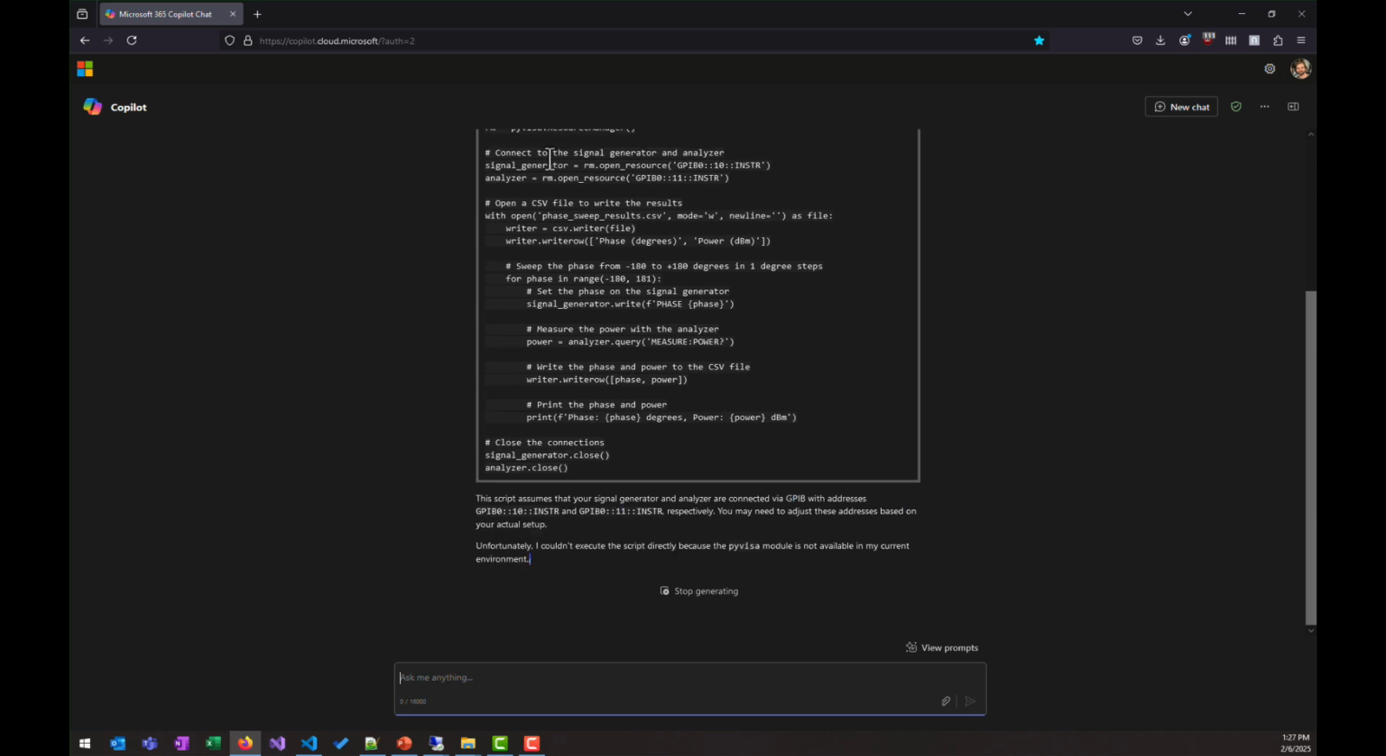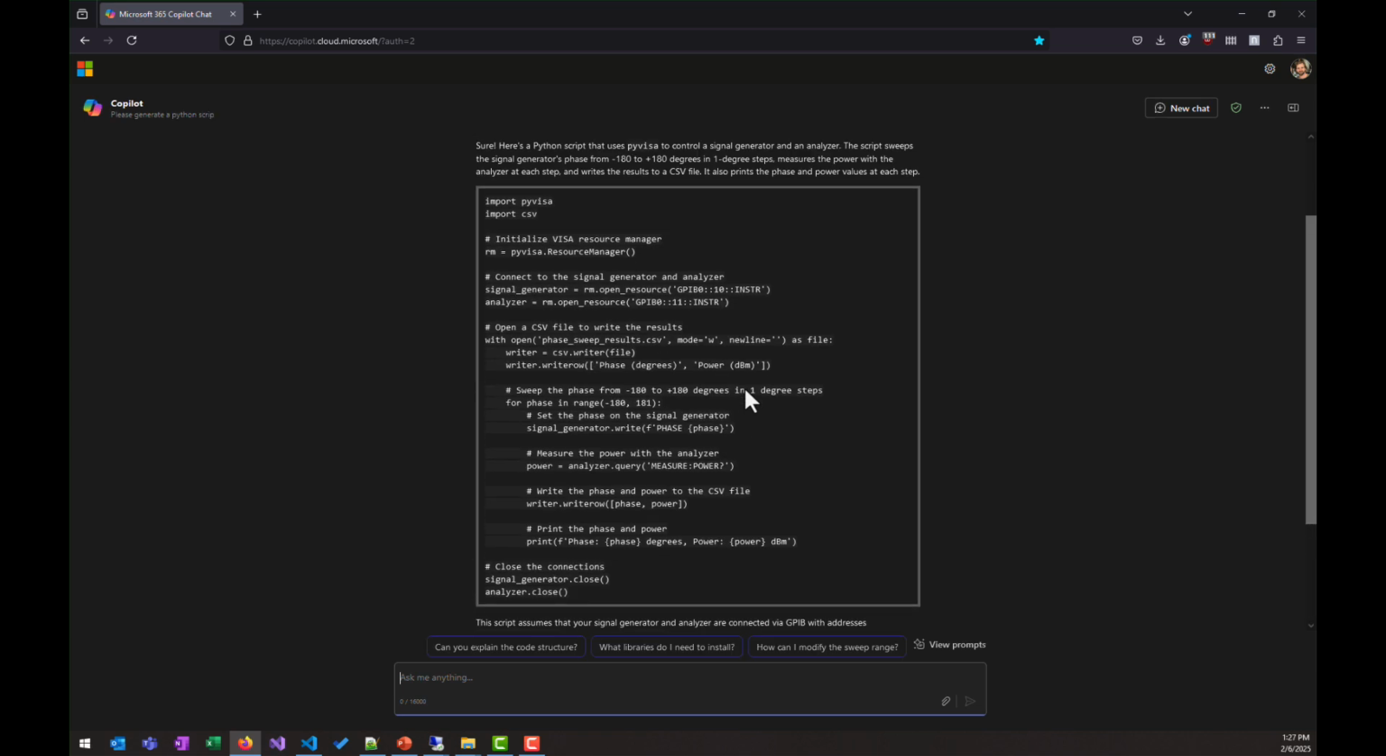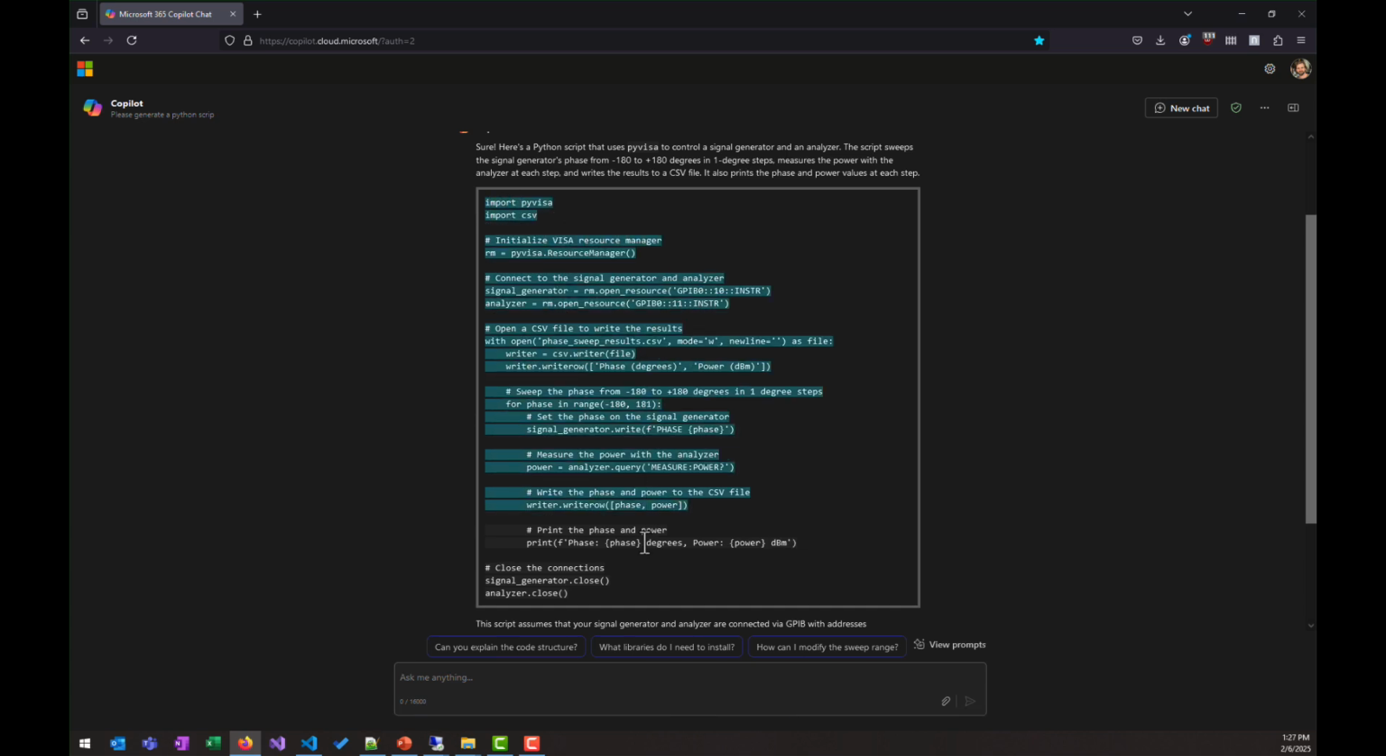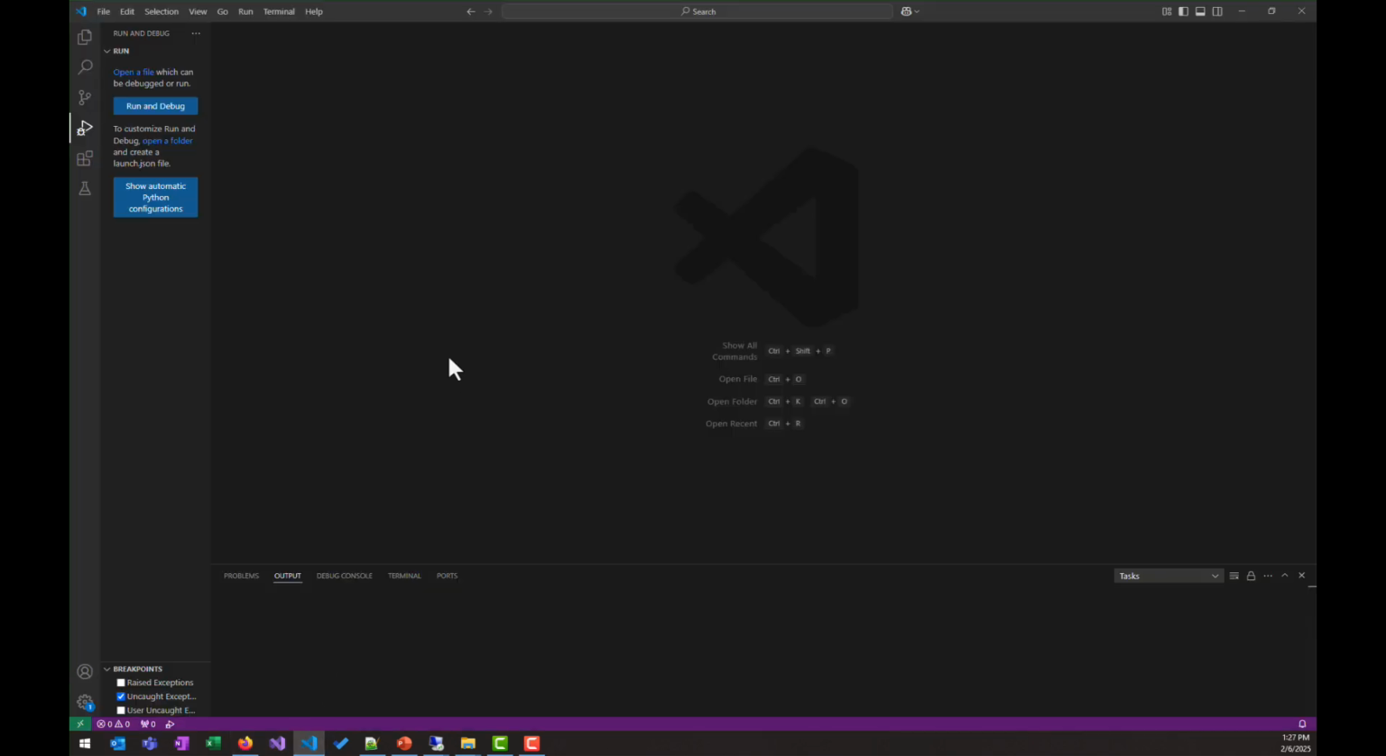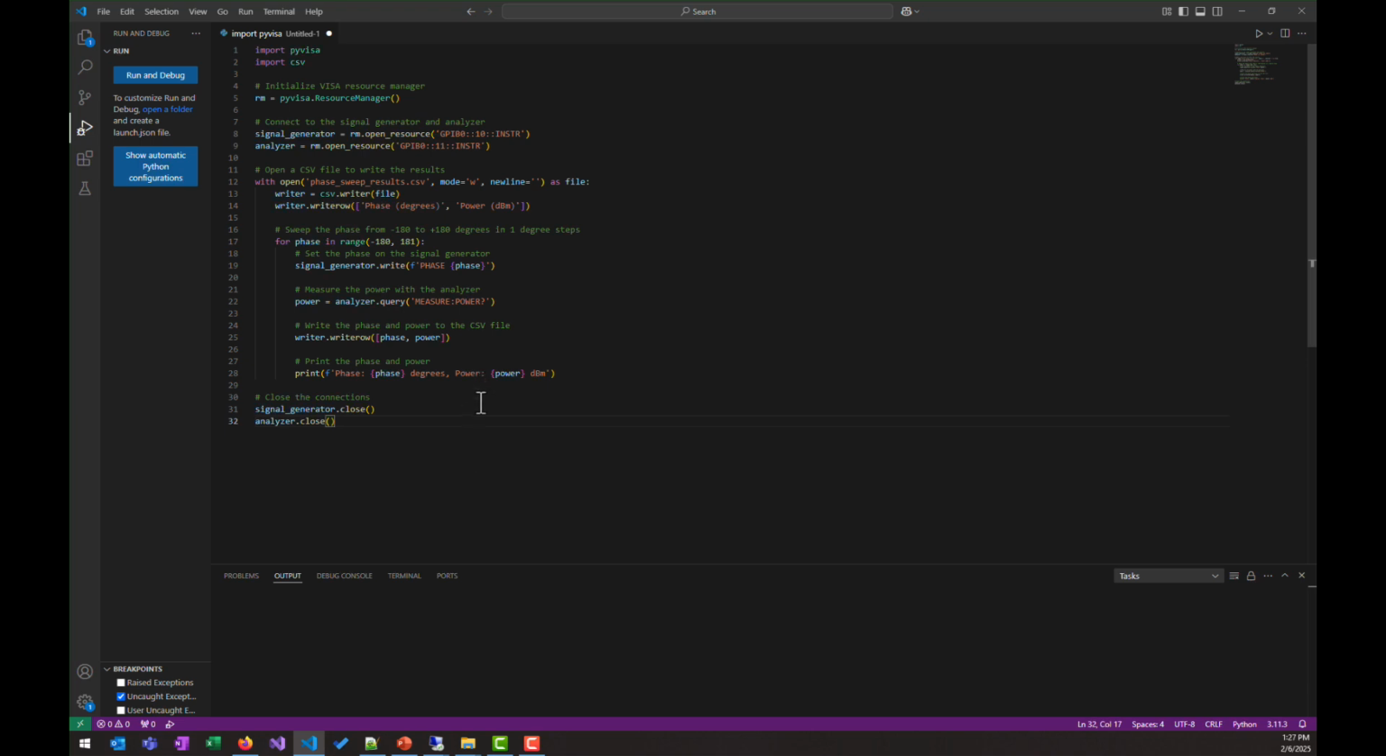Here we go. It's starting to generate some code. And I can see here, this looks pretty reasonable to me at a glance. I'll copy all this and come into my preferred code editor. I am using VS Code here. Create a new file and paste this in here. You can see that it's a Python file. I have already installed PyVISA previously.